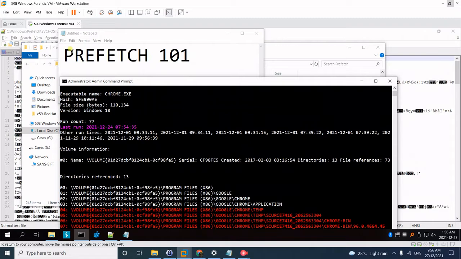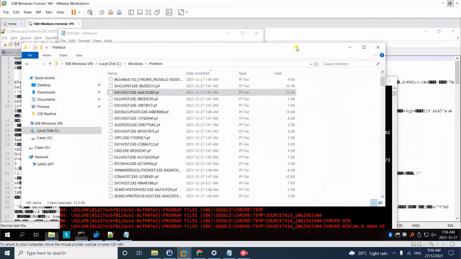So what is Prefetch? It's actually a mechanism used by Windows to speed up the loading of executables by caching them in memory. So in effect, it speeds up the execution of the executable the next time. It started on Windows Vista, down to Windows XP, and to the latest versions of Windows 10. And we have Windows 11 right now as well, but I haven't explored that really.